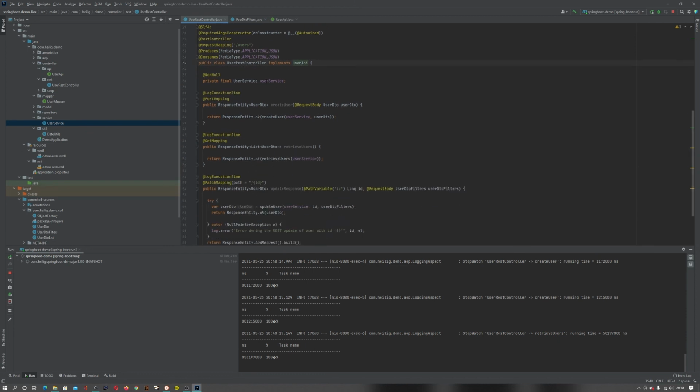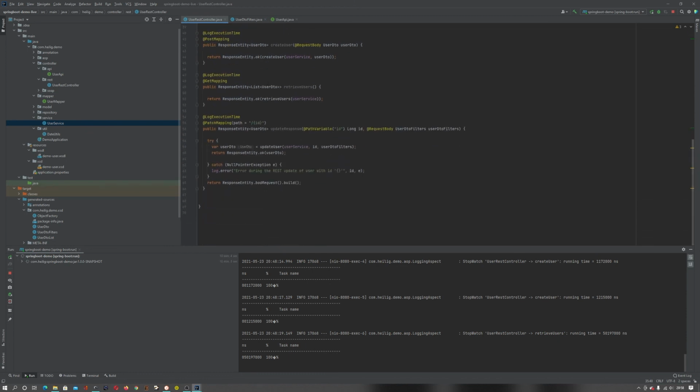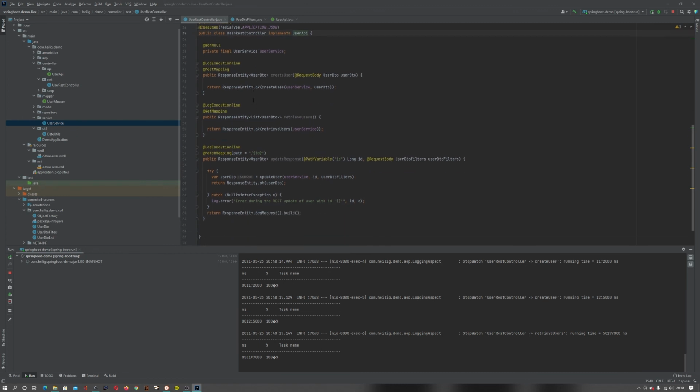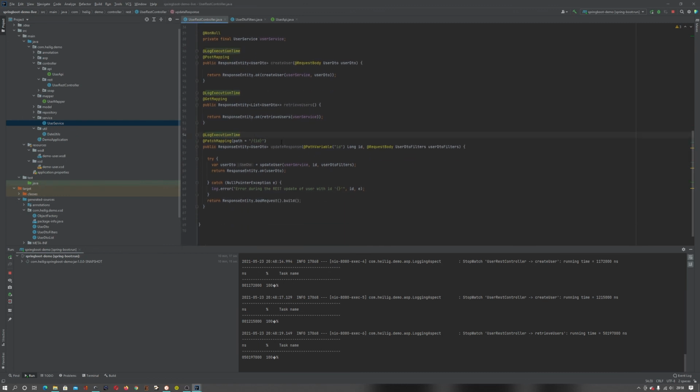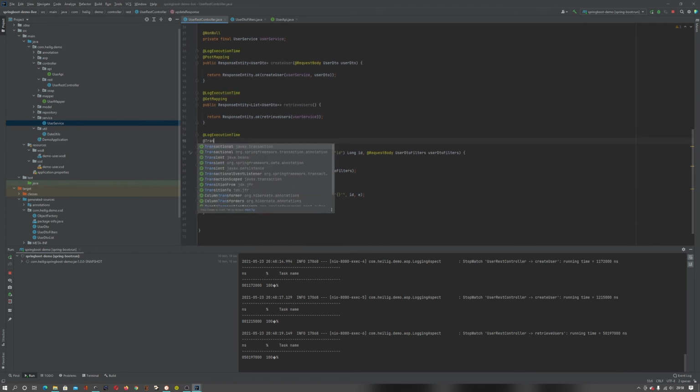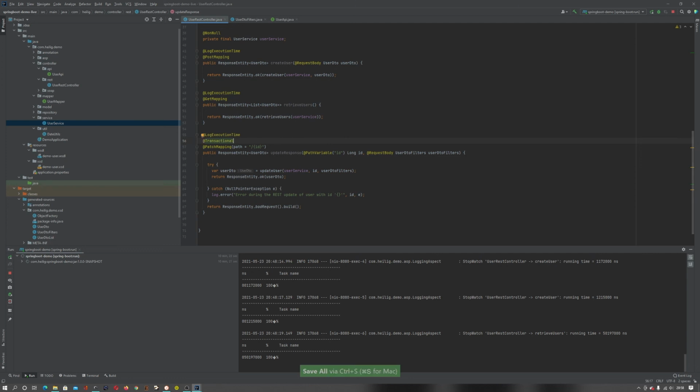Let's implement directly also the delete, like that it's done and we can test everything directly. The important thing is here we need to put the transactional annotation just in order to have the update persisted automatically by Hibernate.